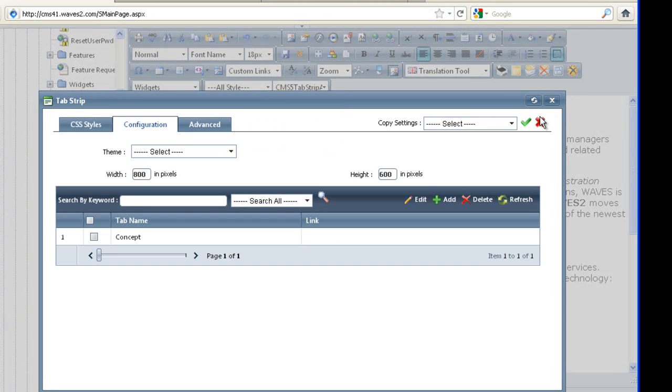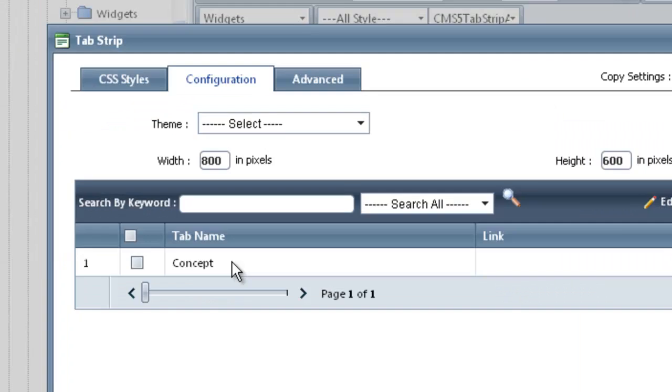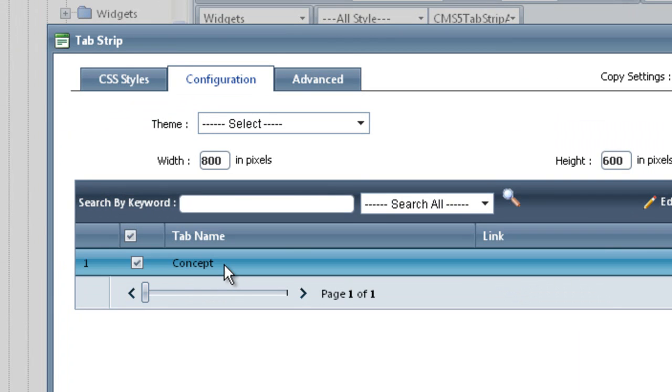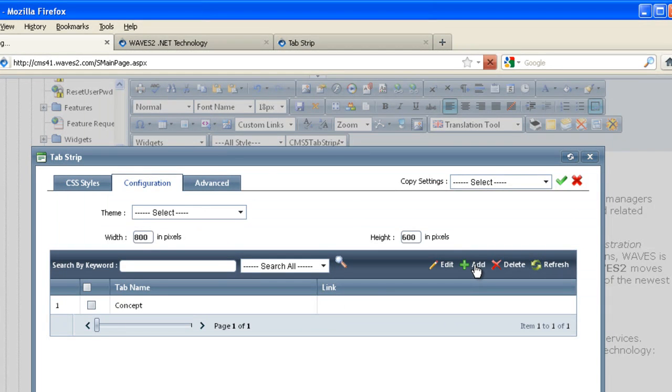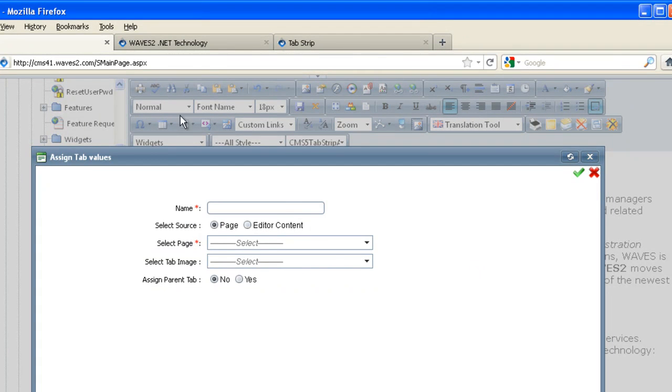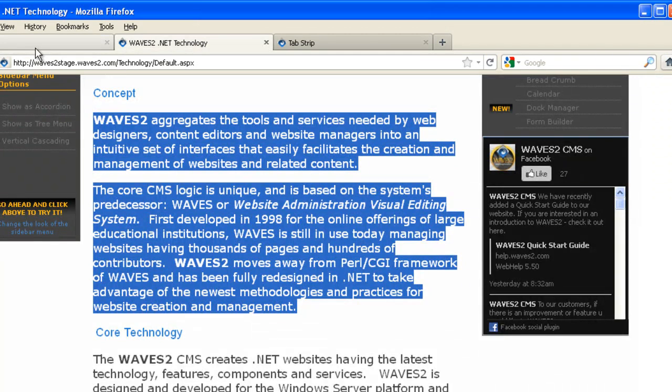Okay, so here is my tab name. I only have one in there so far, so I still have 3 other tabs I want to add. And I didn't link it to anything, so this is why this is blank. So let me add another. And this is called Core Technology.